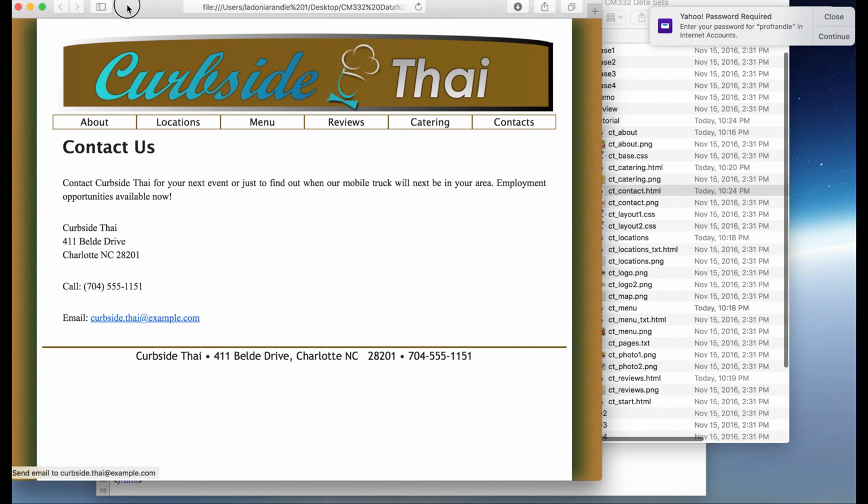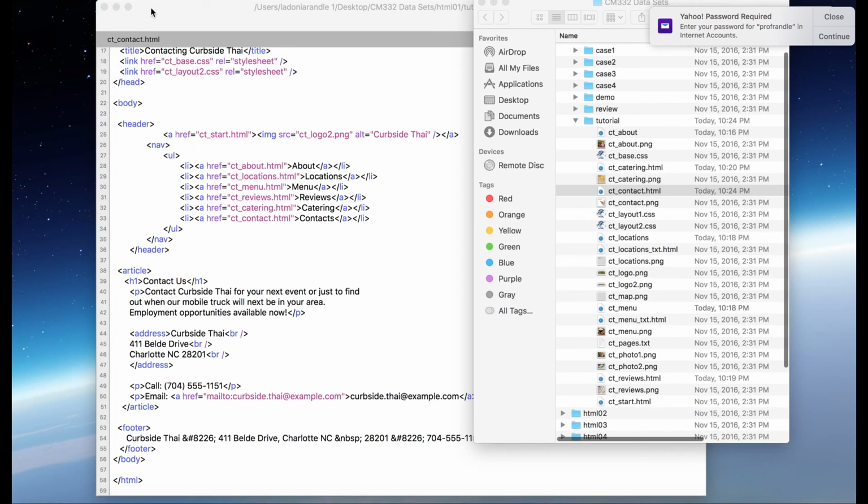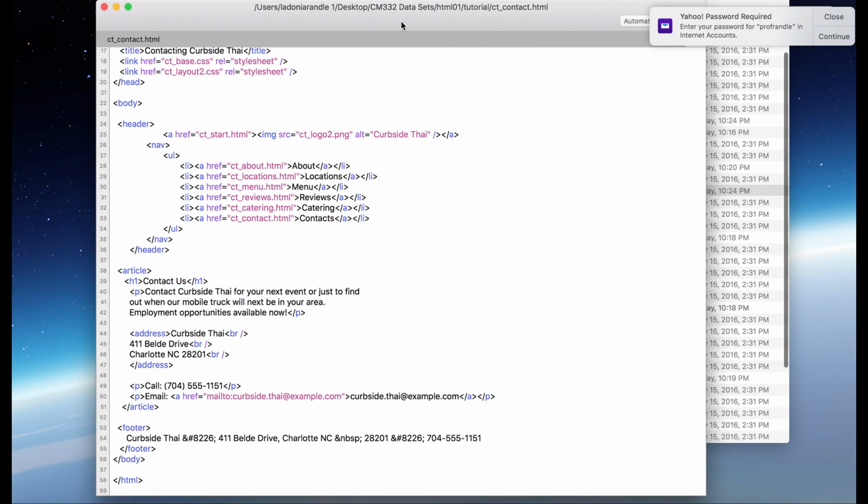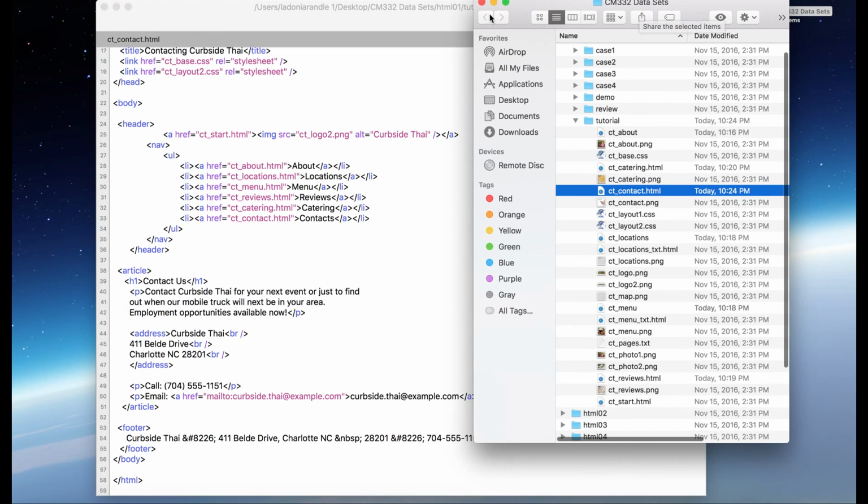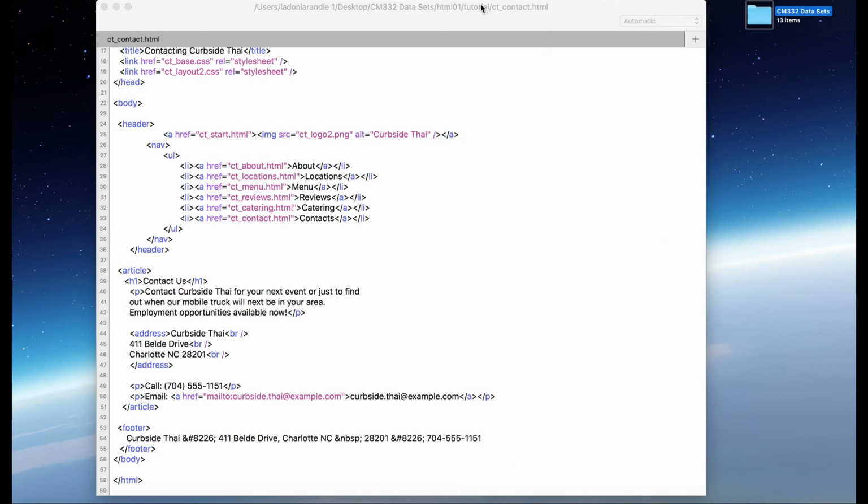Last, for session 1.3, I'm going to close our browser. We're going to link a phone number. So still in our contact file, I'm going to close this. We're going to change the curbside tie phone number into a hypertext link. So that is on line 49. So after the P and call, here we go again.